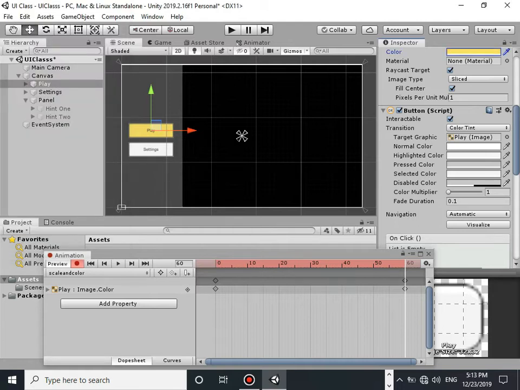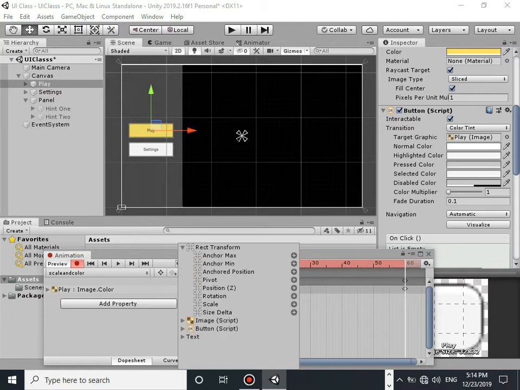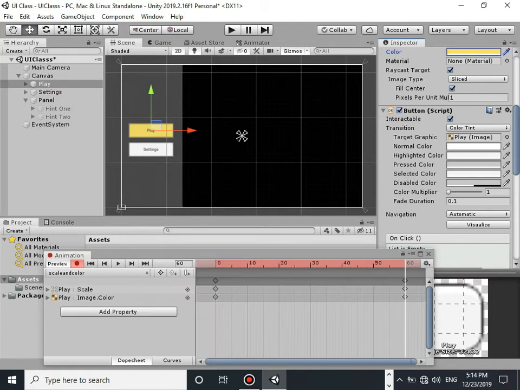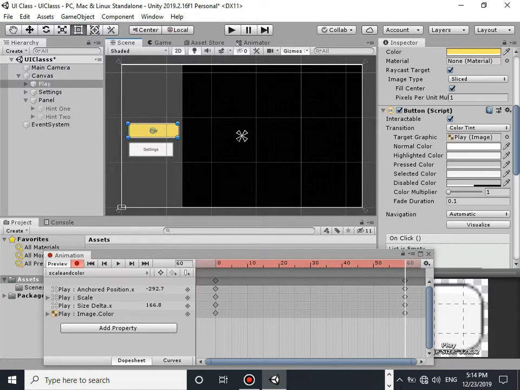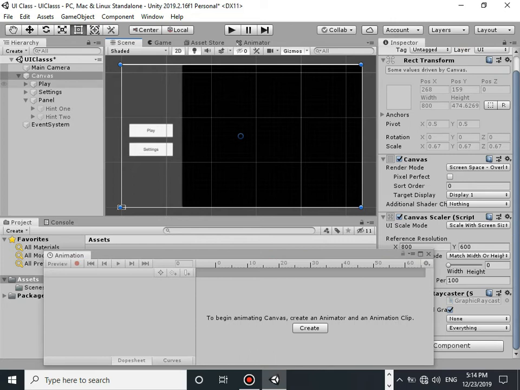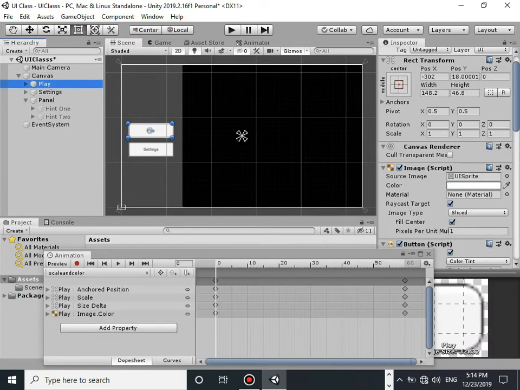Close that, and then we also want to add a new property. Go to rect transform and select scale. So we add scale, and then we just scale it up a bit. Cool. So that's all okay, let me just increase this a bit. Now cool, that's all we want to do for that. So we have the scale animation there.